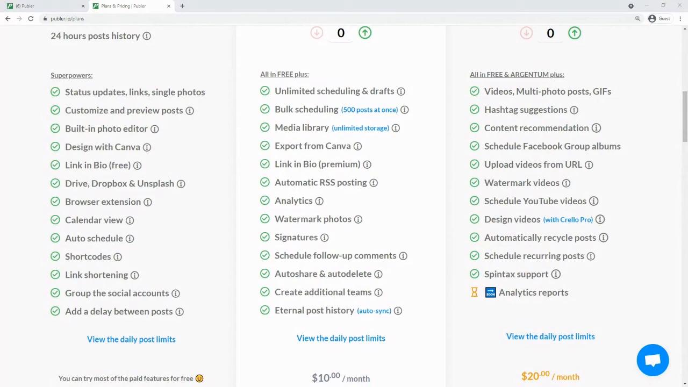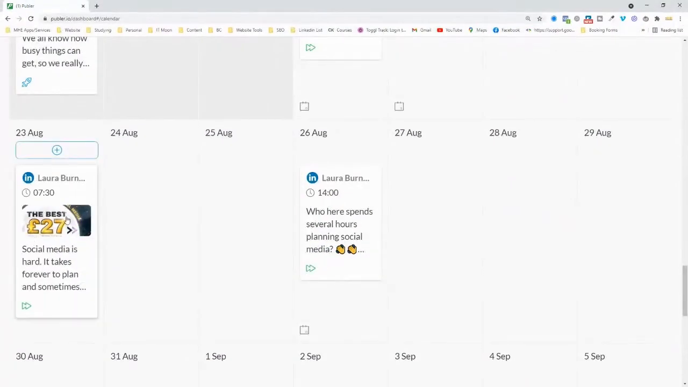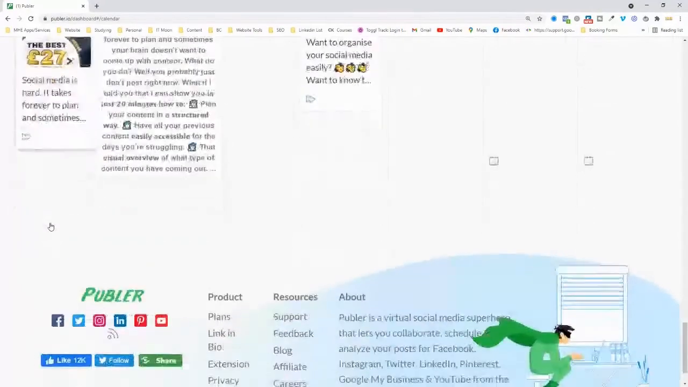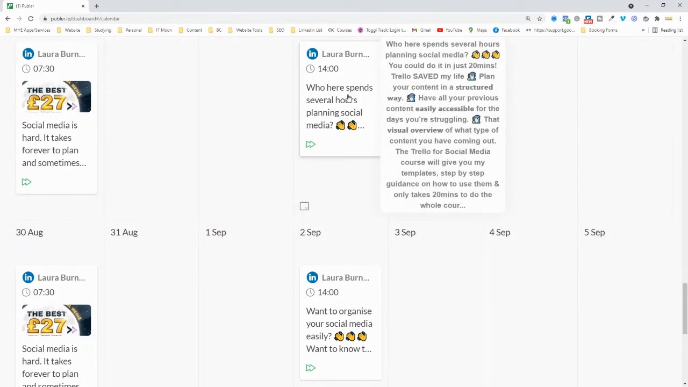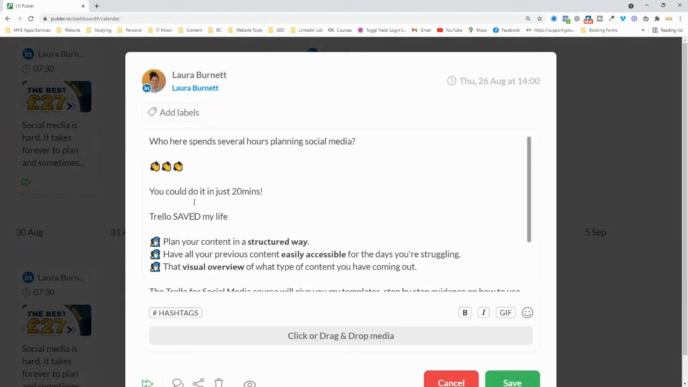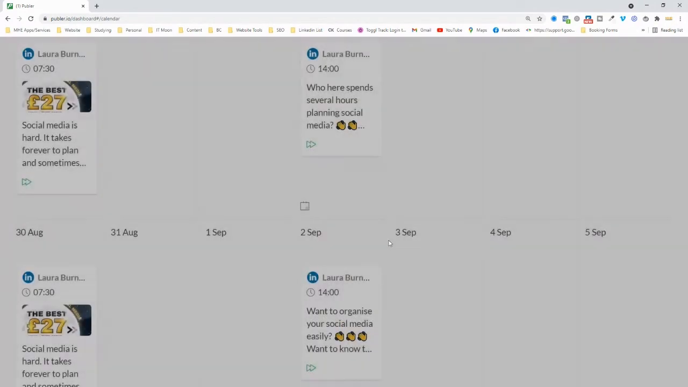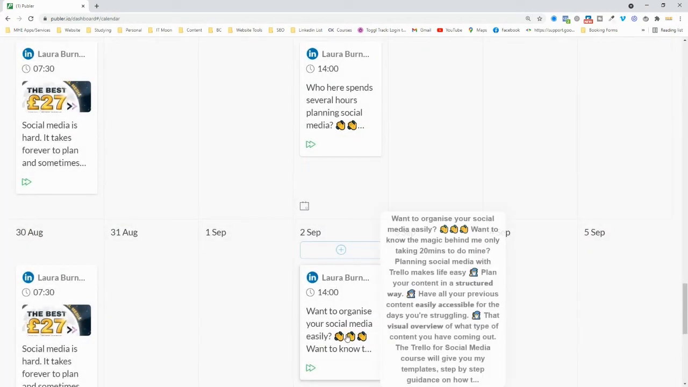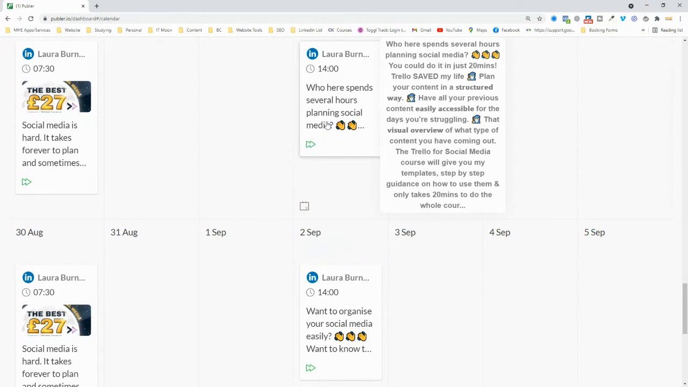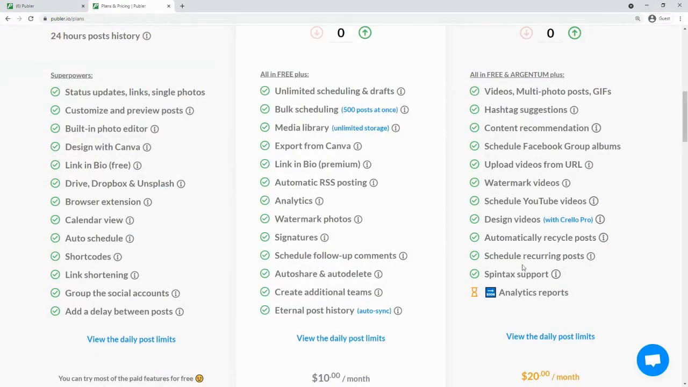So if I, for instance, go back into this, I've got this post here. As you can see, it's recurring every week on the Monday. So if you want that feature for a post to recur every week, can you see that green arrow to say it's recurring? That's the plan that you would need. If you want to use spintax, this again is a recurring post, but as you can see, the first 3 sentences are different. Who here spends several hours planning social media? And the next one is want to organize your social media easily. So that's something called spintax inside Publer. And if you want that feature, again, you would need their upper package here.